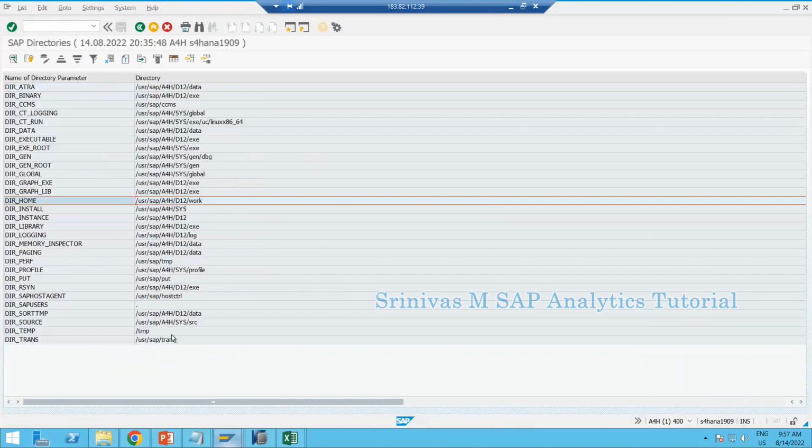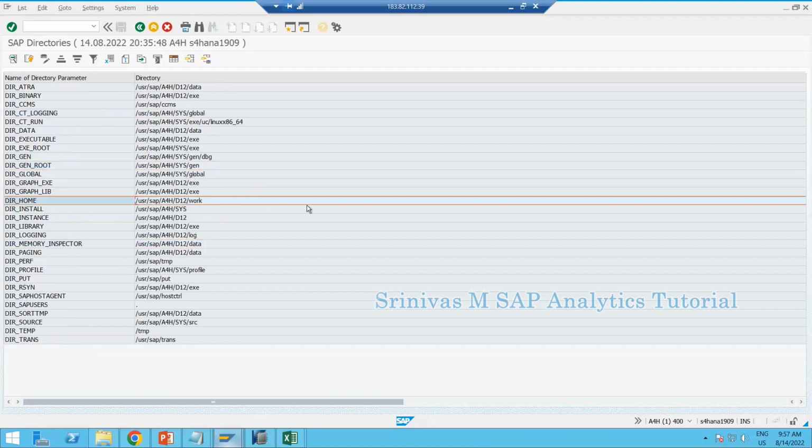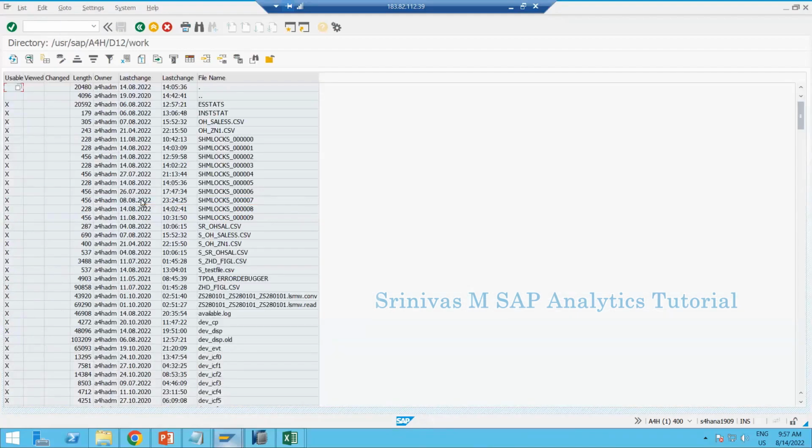That is one case. But sometimes, instead of saving in one folder, based upon some logical conditions, you may want to choose your folder path dynamically. For example, this USR SAP A4 HD12 work is a path, like how we call C drive and a folder a path. If you want to choose this path dynamically, then you need to go for logical file path creation.